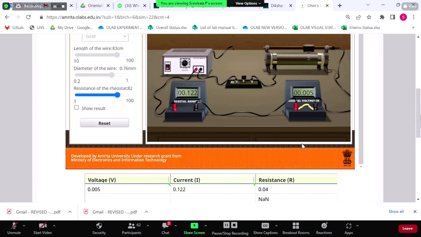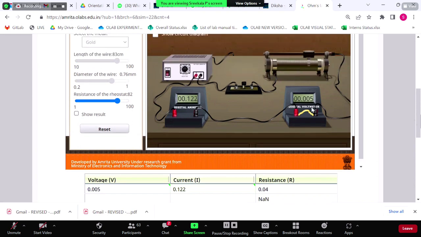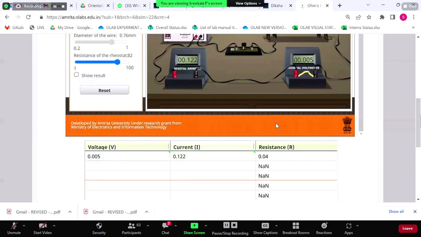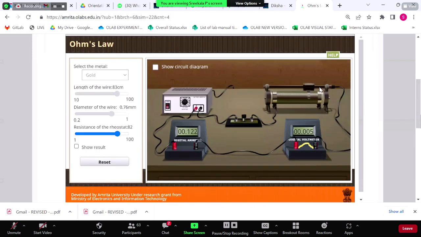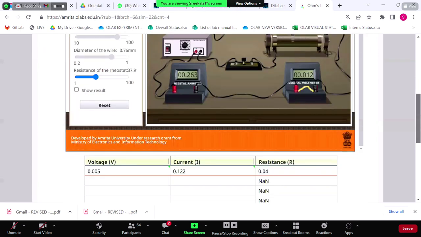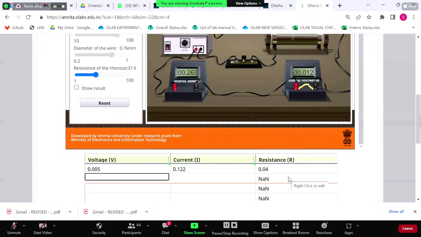Ohm's law states that however much the potential difference and the current vary, the resistance of the wire should remain constant. So I'm adjusting the rheostat a bit. Now let us record this value as well. So the voltage reading is this and the current reading is this. The user gets a chance to input the values and check.